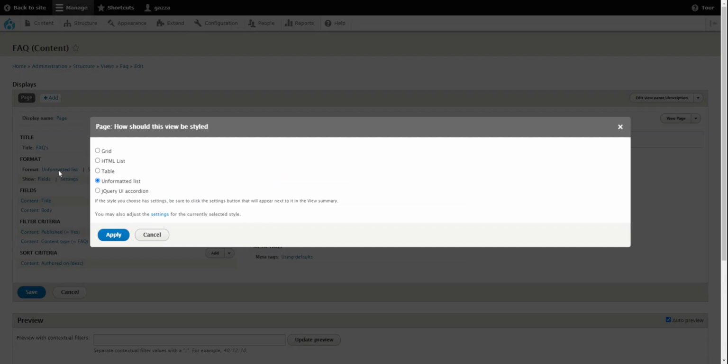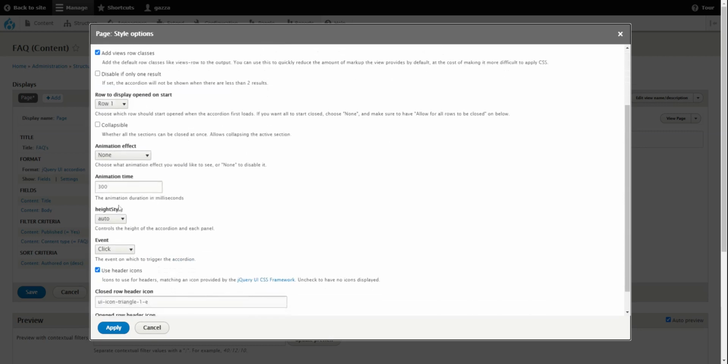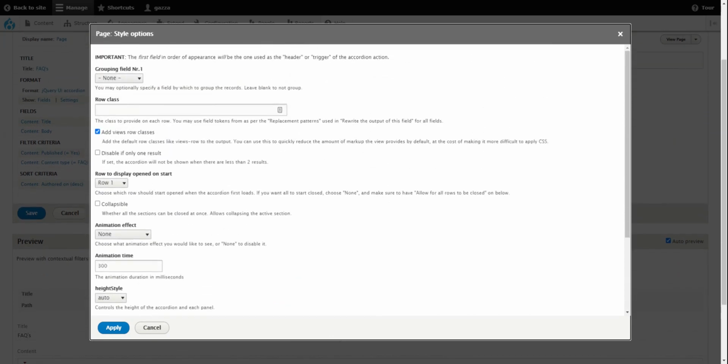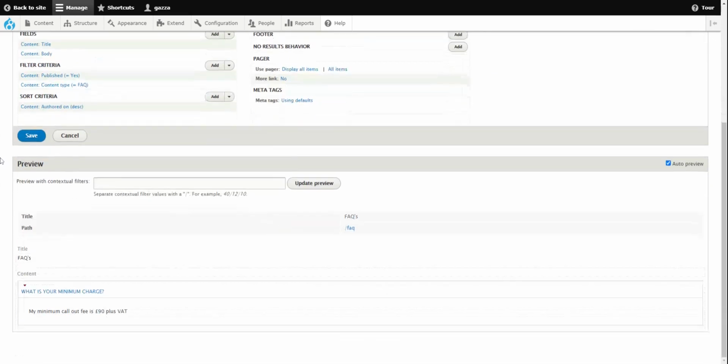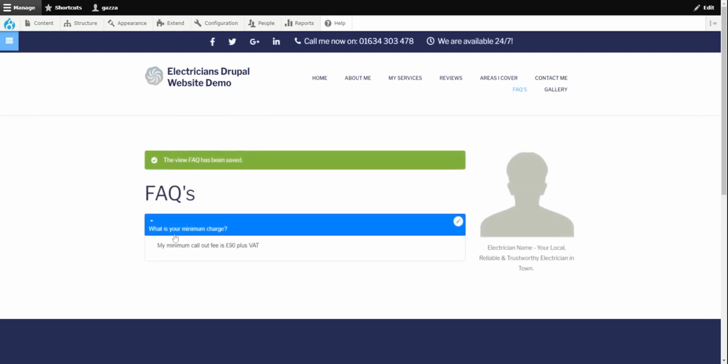So we come back here. If we want to show it as an accordion, we would click jQuery UI accordion, click apply. We just set up the fields. Personally, I would keep everything by default. You can set different height styles and the events, any animation effects. I'll just keep everything by default and click apply. Click save. This is now showing them as accordions. So as you add more to this page, these will close up, and as people click on them, they open.